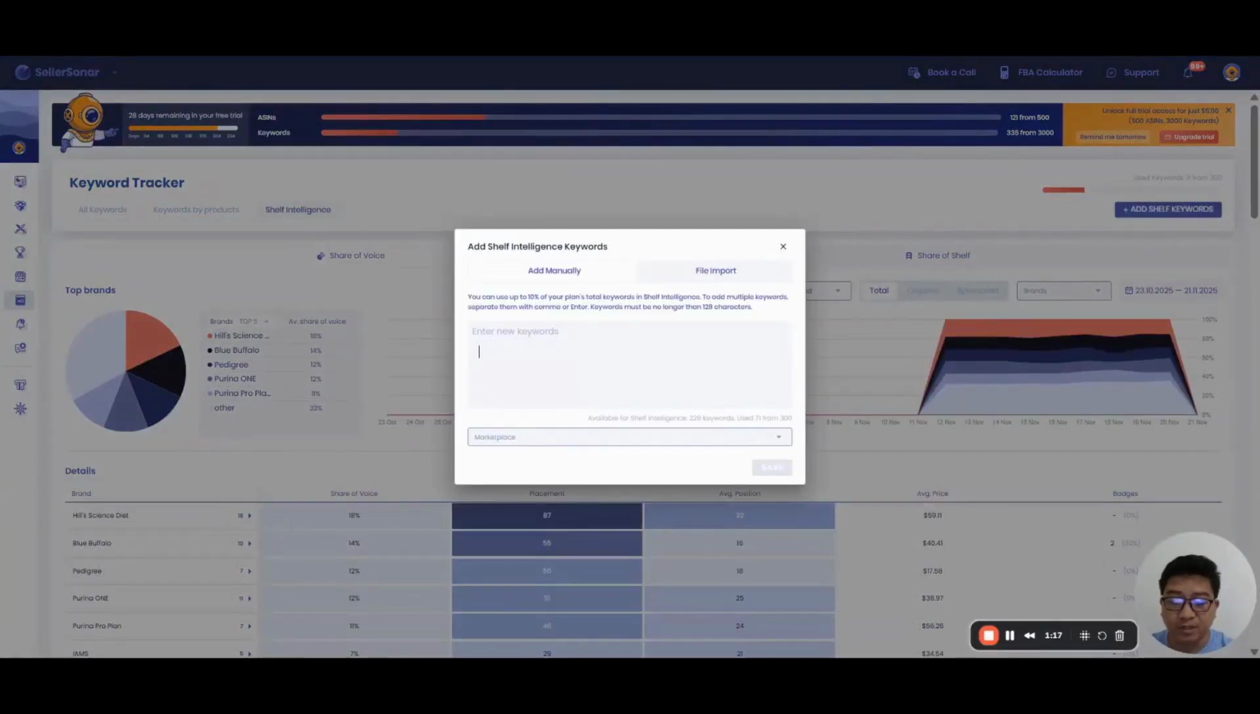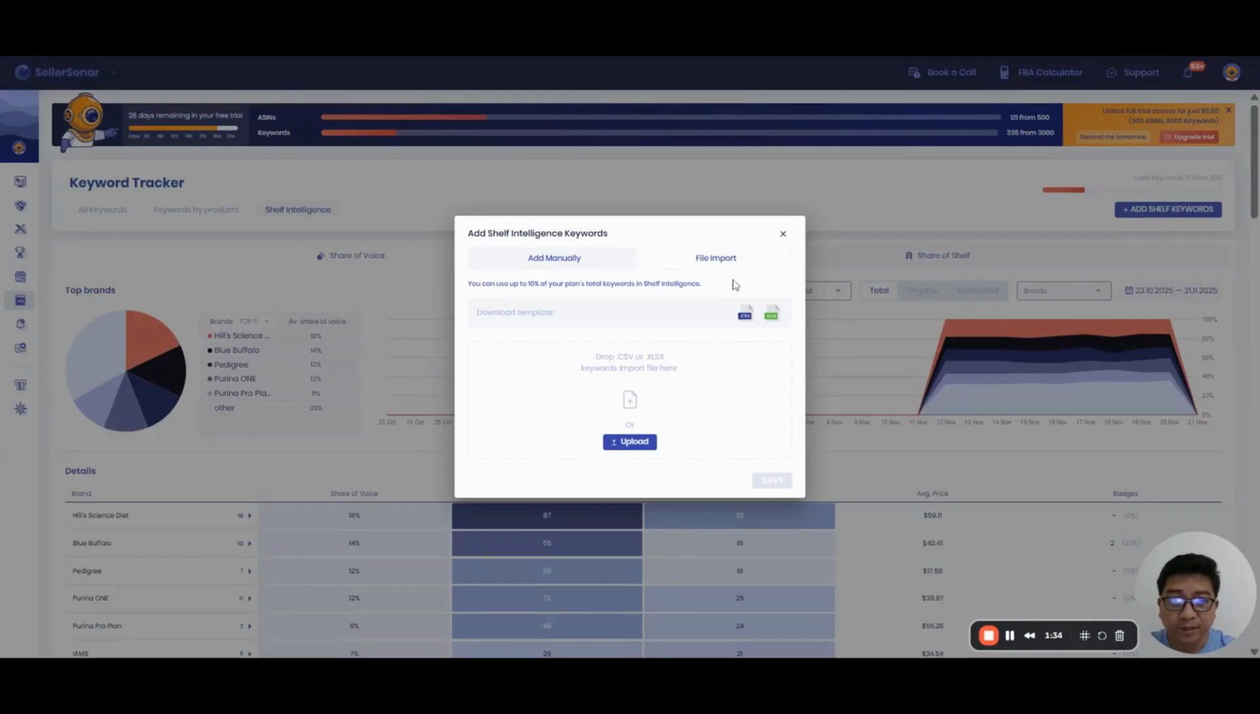You can type the keywords that you want to track for shelf intelligence. For example, you can type in dog food, or if you have your own list of keywords already, you can just copy paste them from there. Or you can also use the file import option over here. Just click file import. First, you need to download the template, CSV or XLSX file.